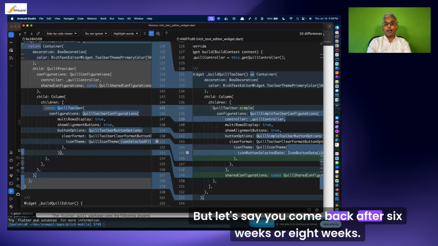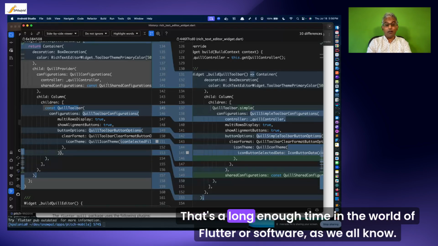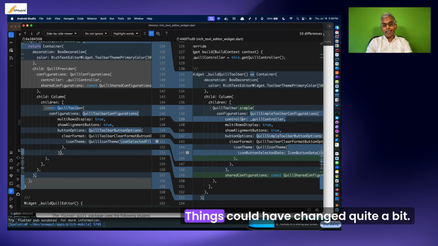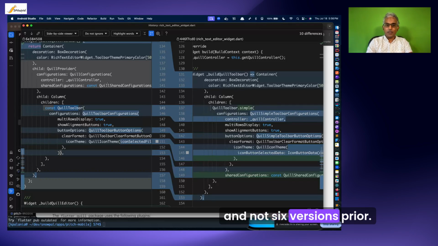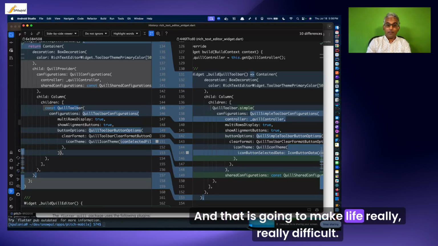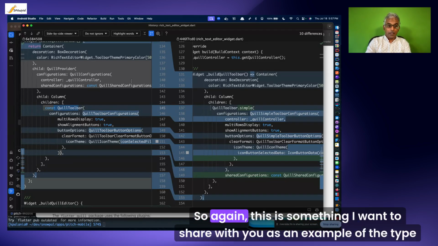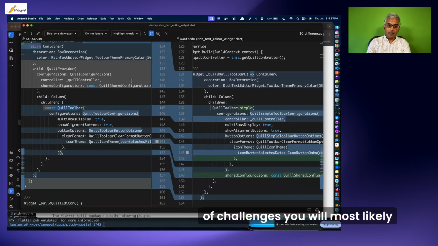But let's say you come back after 6 weeks or 8 weeks, that's a long enough time in the world of Flutter or software. As we all know, things could have changed quite a bit. So the migration guide will obviously only speak to the most recent previous version and not the 6 versions prior. And that is going to make life really, really difficult. So again, this is something I want to share with you as an example of the type of challenges you will most likely run into.